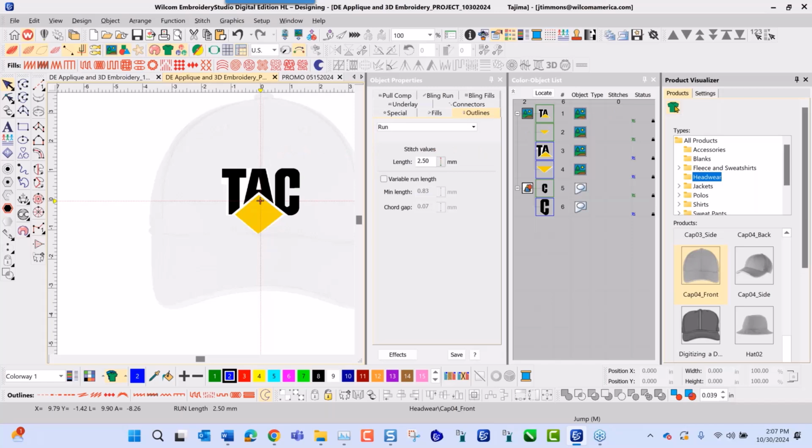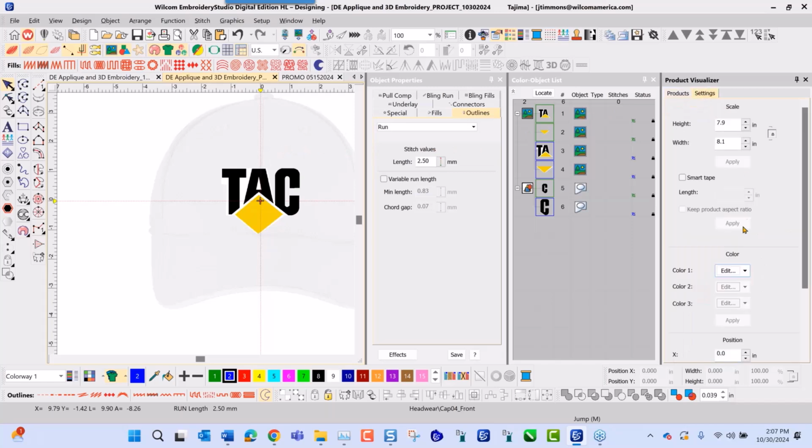I'm also going to navigate over to settings and change the color of the cap. I can adjust the color here. I can make it white, or I can make it a different color. I can make it an off gray color and just apply it.